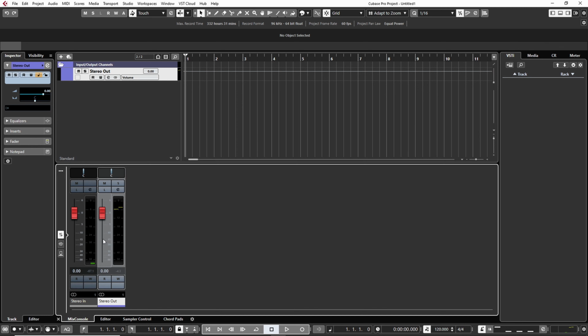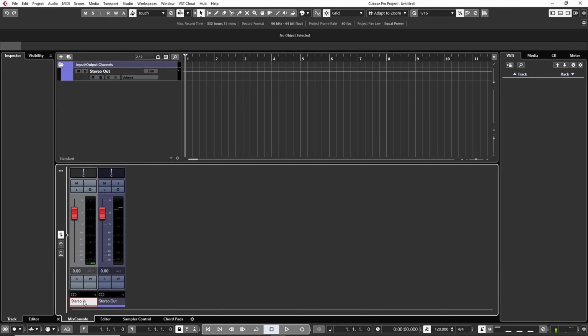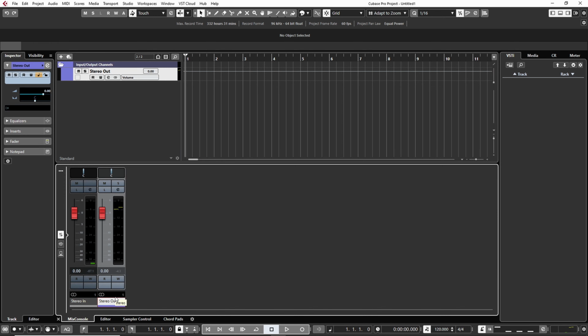If I'm opening the mixing console right now, you can see that there is even a stereo in bus here, but this is not that important. It just allows you to basically record something into your DAW, but the stereo out bus is very important because this is where essentially everything comes out of your DAW, right?